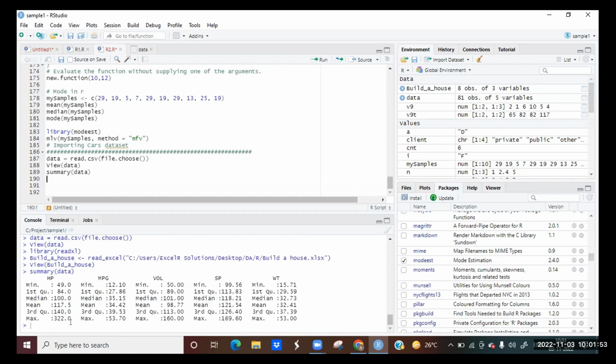Can you observe? We have 5 columns in my table. All 5 columns are numerical columns. Yes or no? So the HP column, MPG column, volume, SP and weight. For the HP column, what values is it giving? Can you observe? What is the minimum value in this column? That is 49. What is the first quartile? What is the meaning of first quartile?